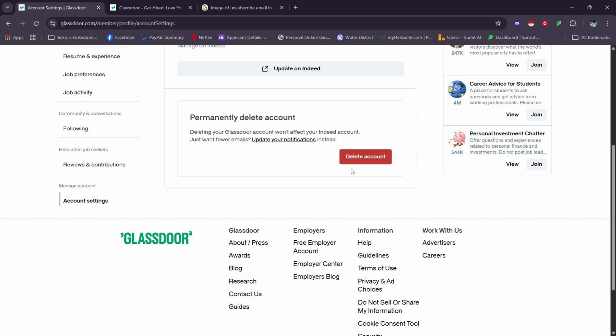Inside Settings, scroll all the way to the bottom. This is where Glassdoor typically places options like Delete Account or Deactivate Account. Keep an eye out for wording variations such as Close Account. Glassdoor occasionally changes the label, but the intent is the same. If you see Delete Account, click it. You'll likely be asked to confirm, and in some cases to re-enter your password or acknowledge what will be removed.